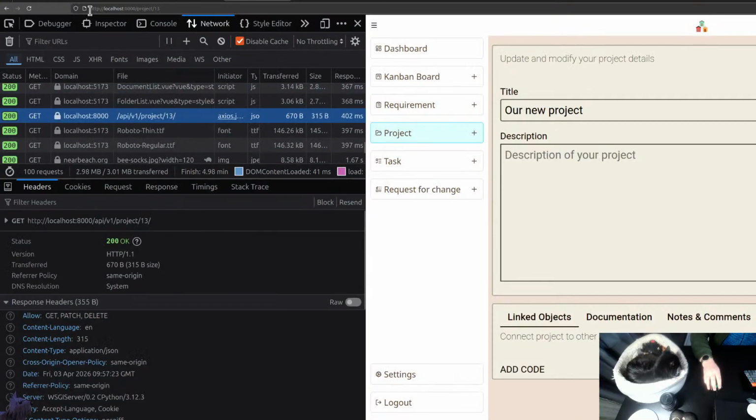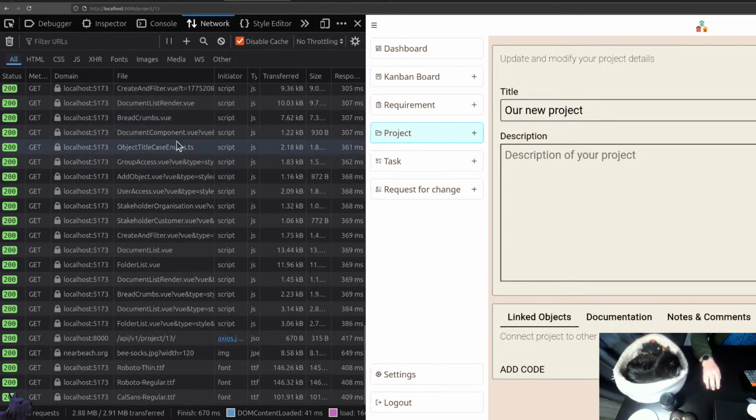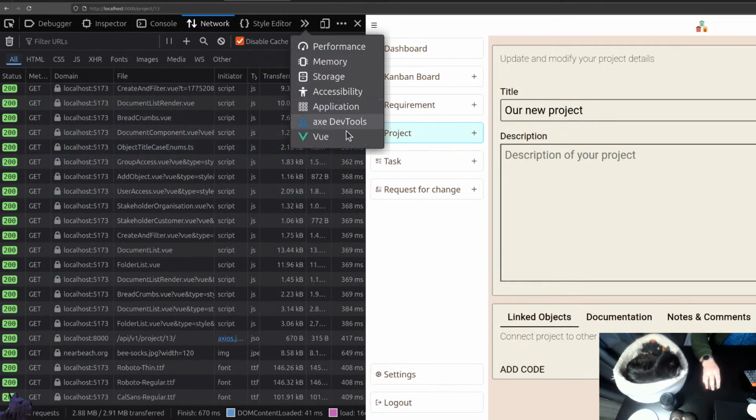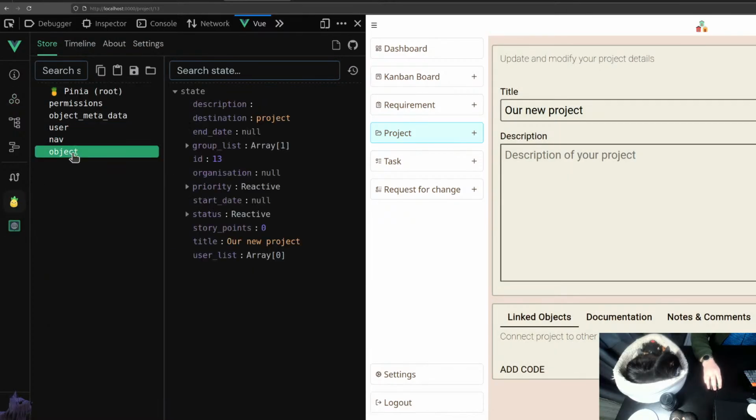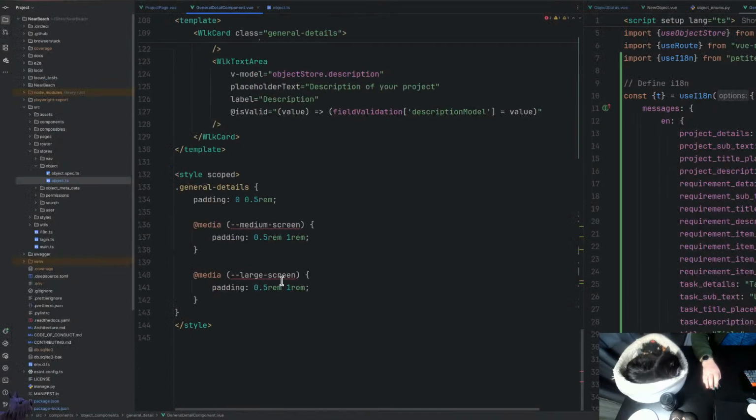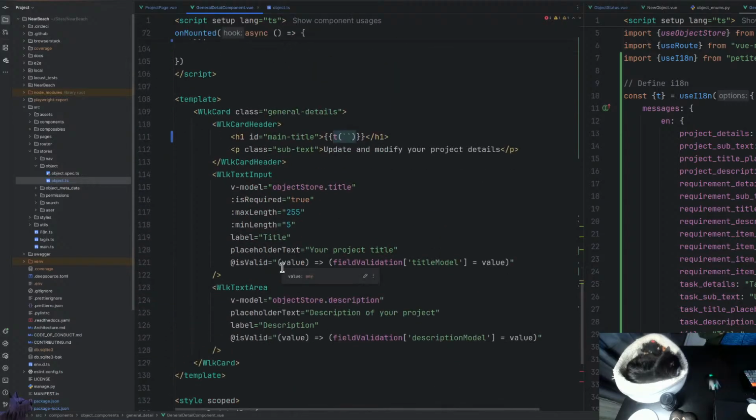All right, so I'm just going to hit refresh. We didn't break anything, which was great. We're going to go into the view, into the Pinia store, into the object itself, and we've got destination project. So there it is. That is great. We've made this generic, so we can use this on task, this, and so forth like that.